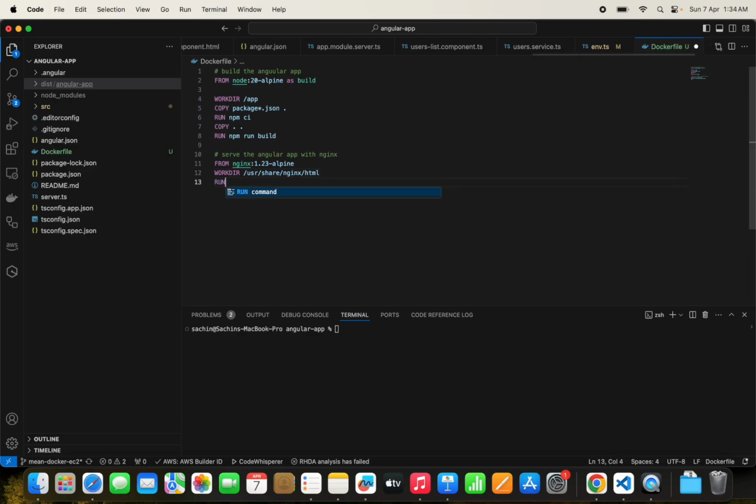And after that, whatever the existing things are there, we'll just remove those things from this directory. And then we are going to copy the built Angular app from the build stage that we have created right here on line number 8. We'll copy all these things into this nginx directory.